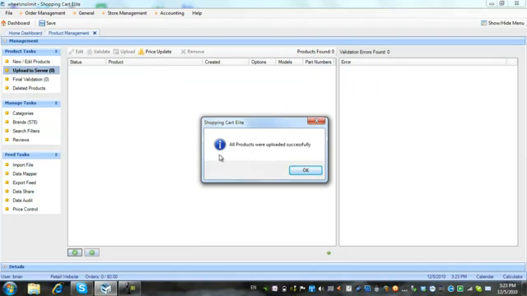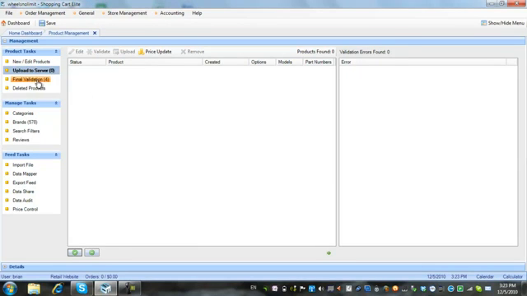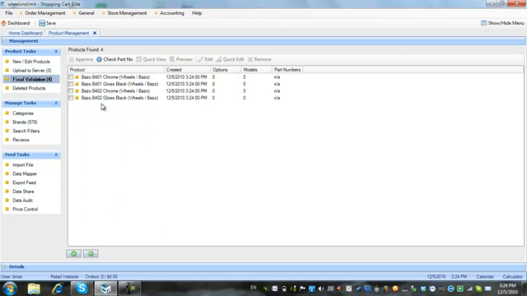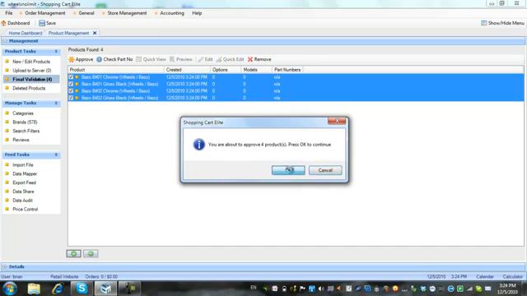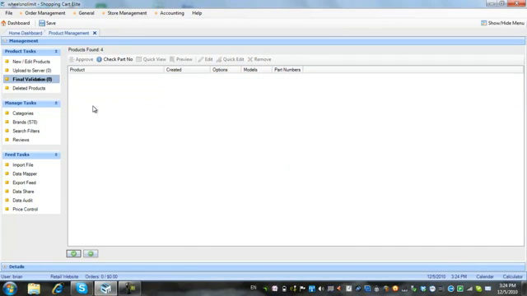After you click Upload to Server, all products were uploaded successfully. Click OK. Now they will get put into a final validation mode, which is the last step before hitting your website. Here you can select all, and then you click Approve. Press OK. And in a few minutes you'll see your wheels on the website.